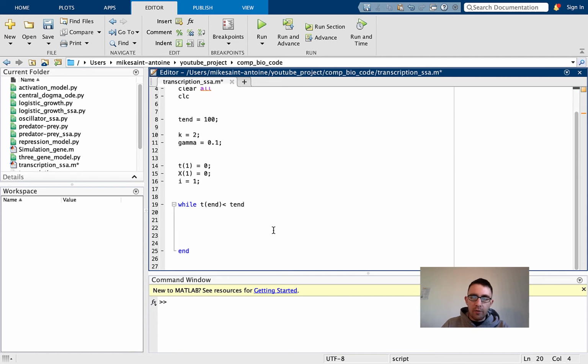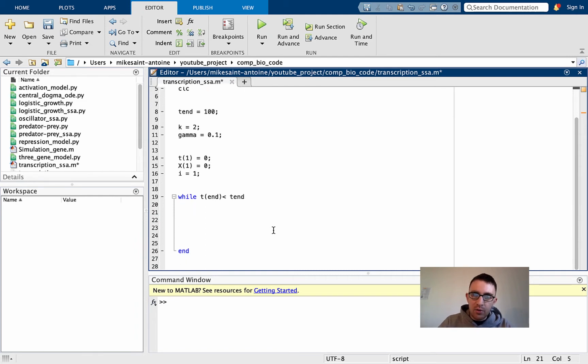Okay, so if you guys have watched the Python video, this part is going to be pretty similar to the Python video in terms of the actual mechanism of how we're doing the simulation. The only thing that's going to be different is the syntax, so I'll go through and try to explain where the syntax is different.